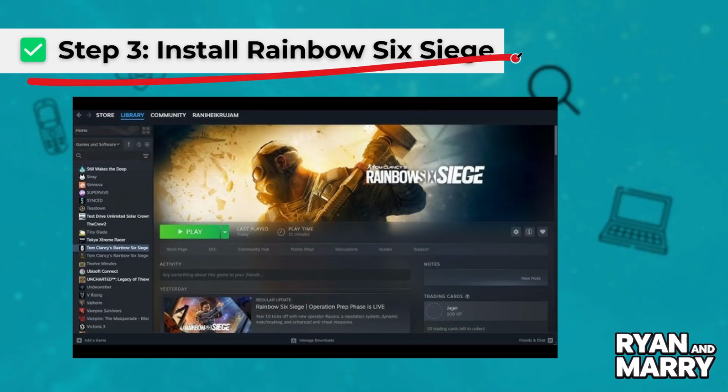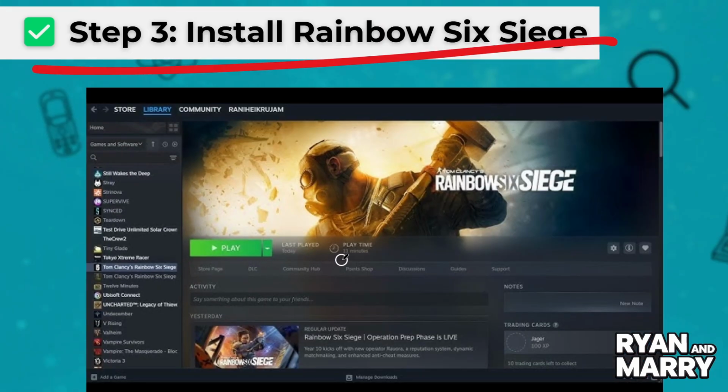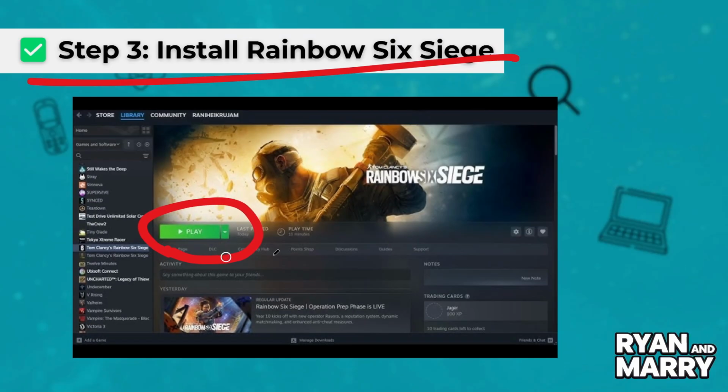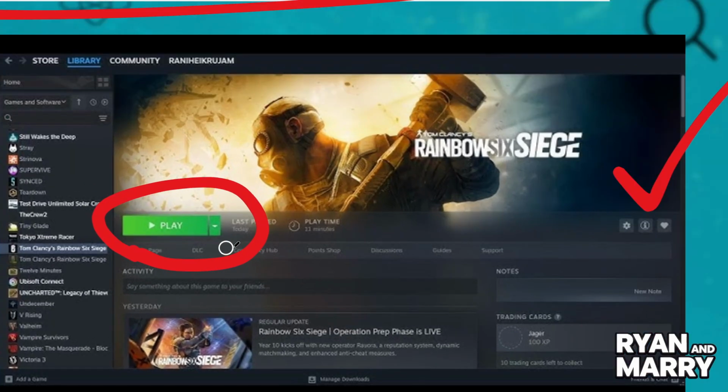Step 3. Install Rainbow Six Siege. Search for Rainbow Six Siege in the Steam store. Click Install and wait for the game to download. Steam will automatically use Proton to launch the game on your system.